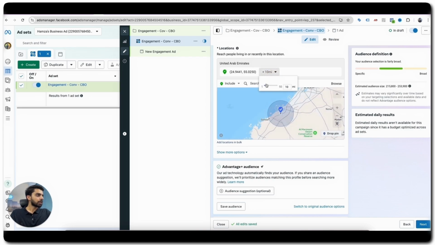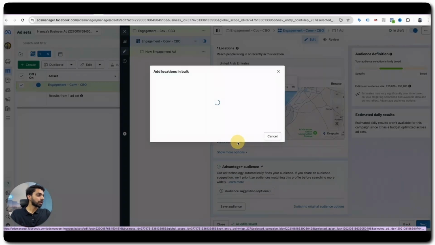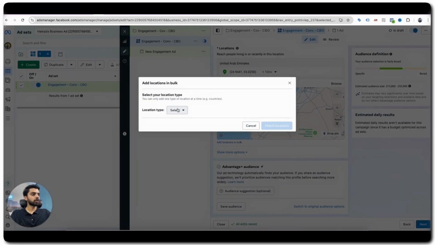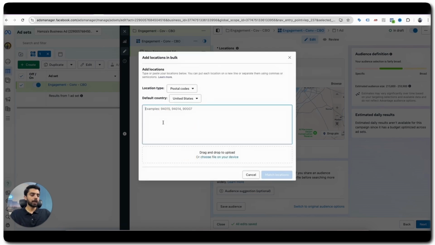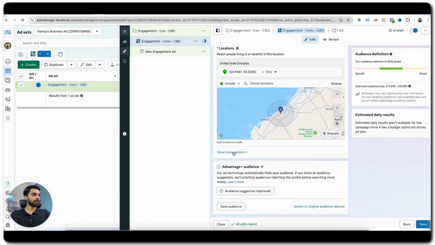All right, so you can search a specific area and set a radius. It will be 1 to 50 miles, so you can select by drop pin as well, or you can do it by setting locations in bulk. How can you do that? You just select any specific option, and you can see countries, regions, states, DMA, designated market areas, cities, postal codes, addresses. You can provide these things like postal codes. You can write here all the postal codes that you want to target, and then match locations. All right, so this is how location targeting works.